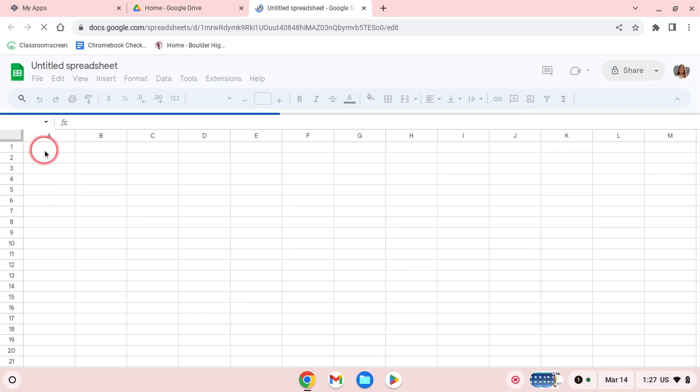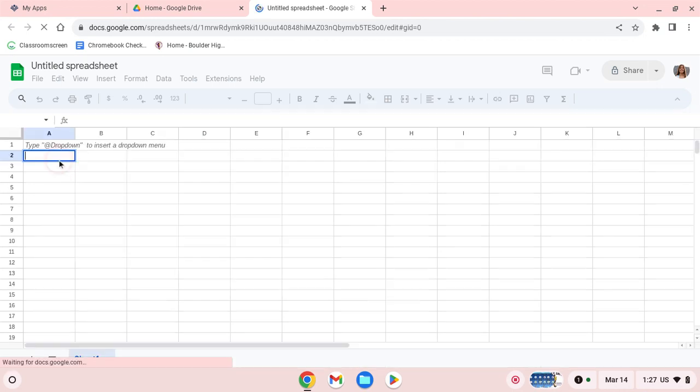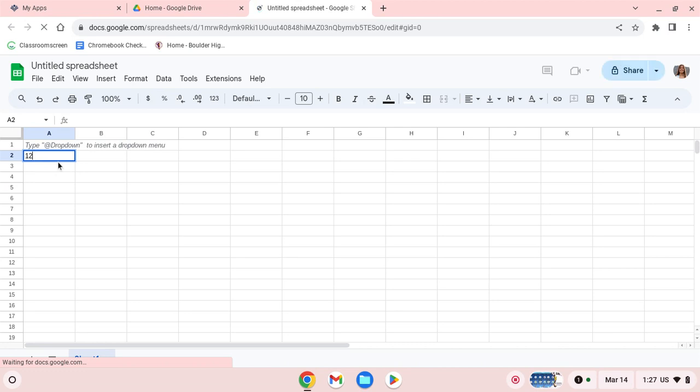Each of these boxes on the page is called a cell. Each cell holds one piece of data. You can click on a cell to type in it. You can either type text or numbers in the cell.